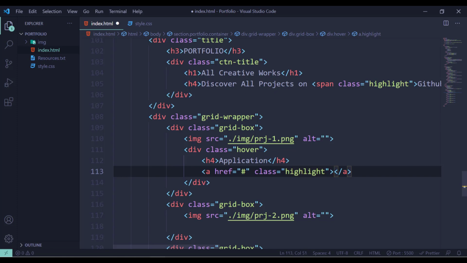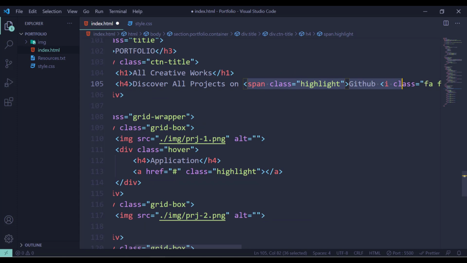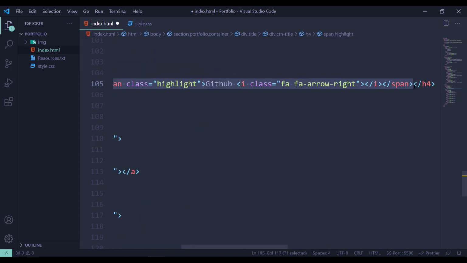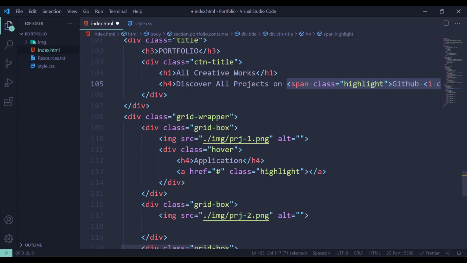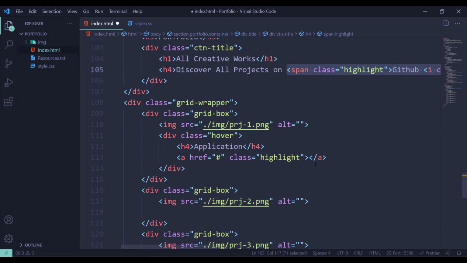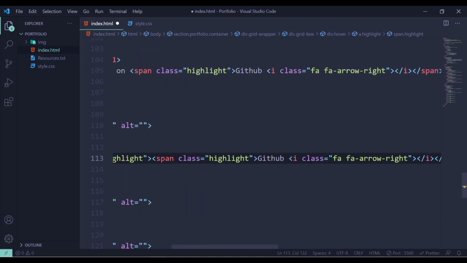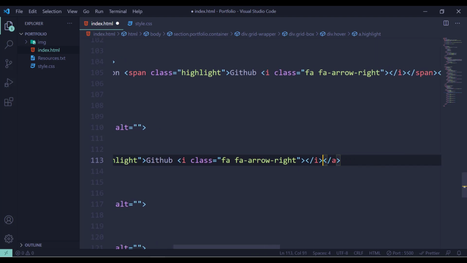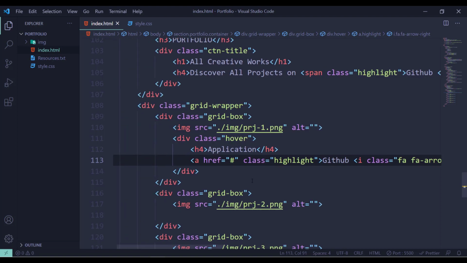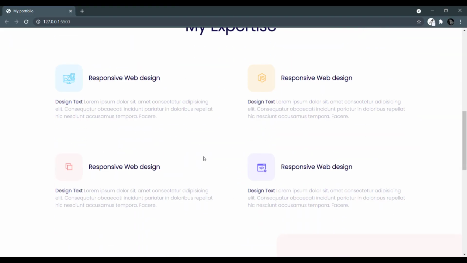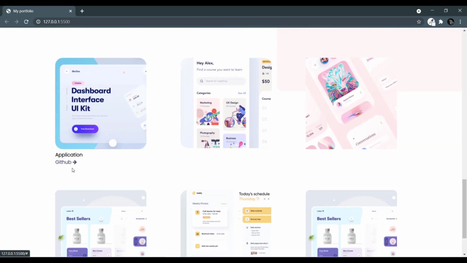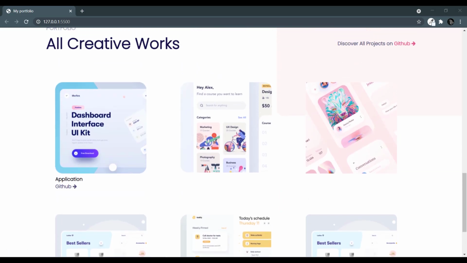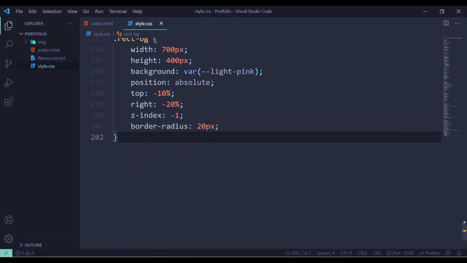Inside this we have this span right here, so simply copy that and paste it inside our anchor tag. There is no need of the span, so simply remove that. So now we can see this text here. So now let's open our CSS file.